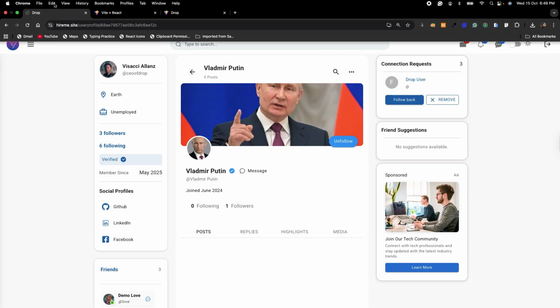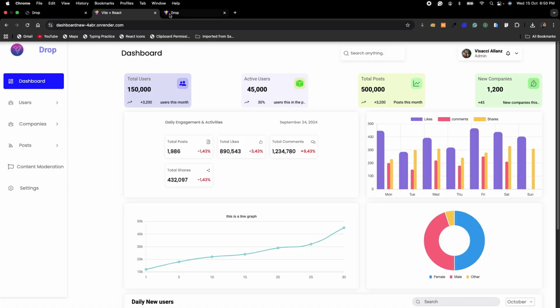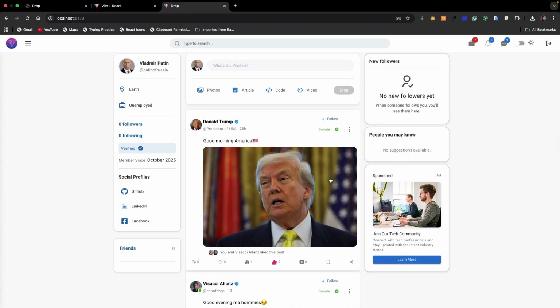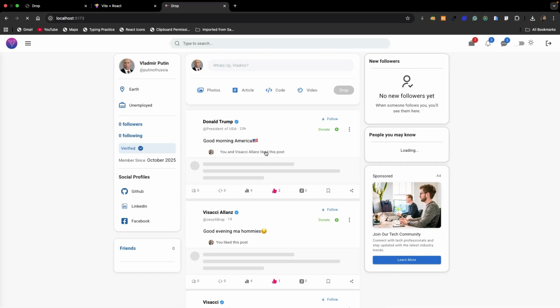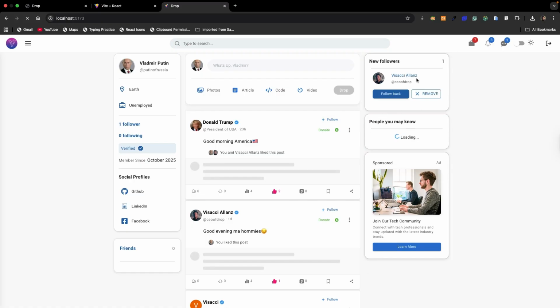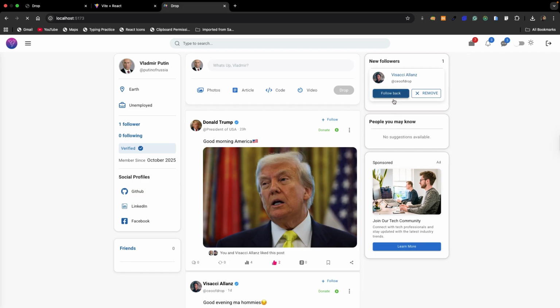And when I go right here to Putin, and this is Putin logged in, and when you refresh on Putin's side in another tab, this is taking longer than I expected actually. Right here you can see that Putin has 1 new follower, and that's me. So I can decide to follow Putin back or not to follow them back.